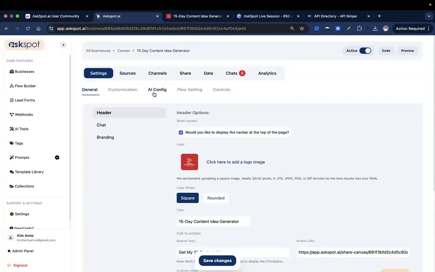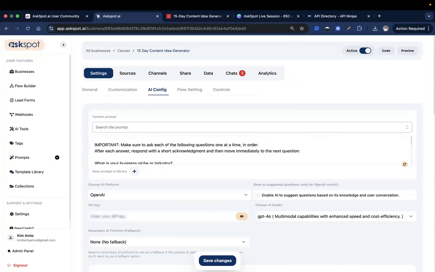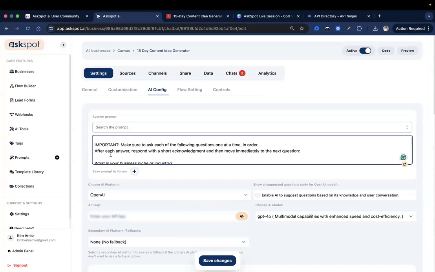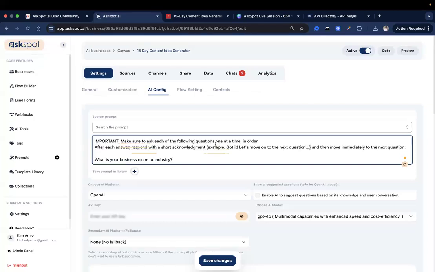You just go over here to AI config. I think it would be in here: after each answer, respond with a short acknowledgement. Example: Got it. Let's move on to the next question. There you go. Question. And then it will add the next question.